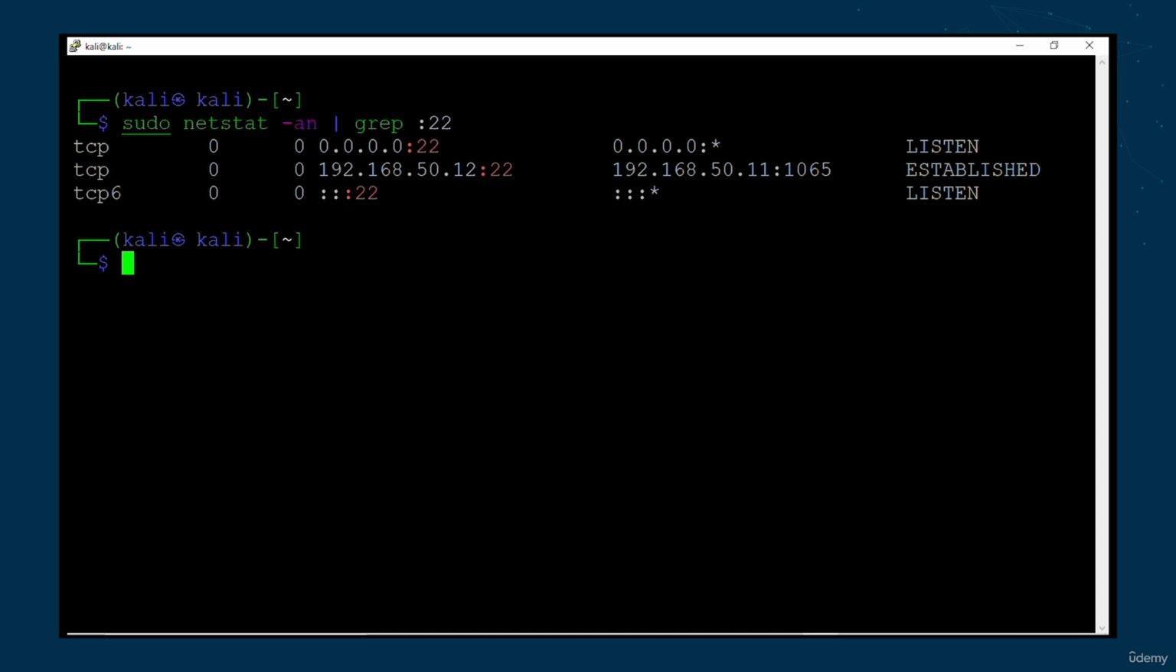Sure enough, port 22 shows up a few times. So 0.0.0.0 means all IPv4 addresses. Then our specific IPv4 address is shown. It's listening on port 22. And then same with IPv6 addresses, port 22. So we know it's running is the key.